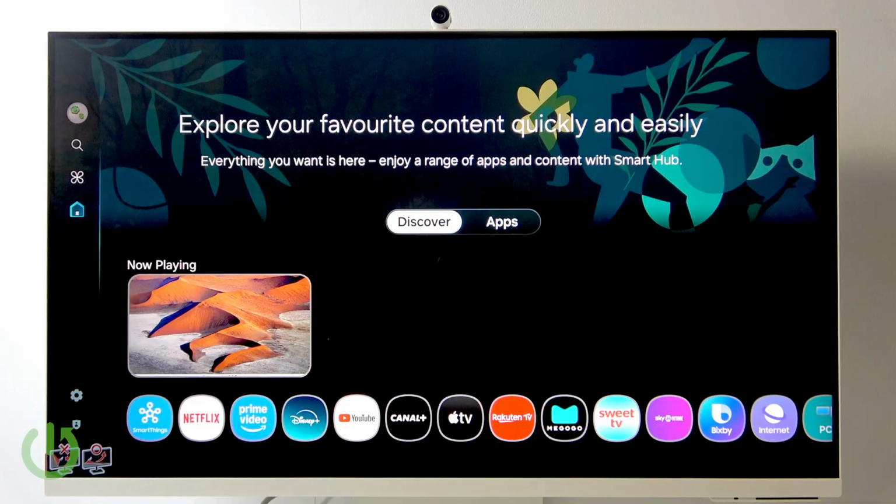Today I'm going to tell you how to manage the Anynet Plus devices using your smart monitor.